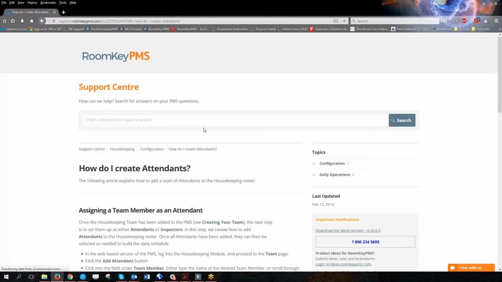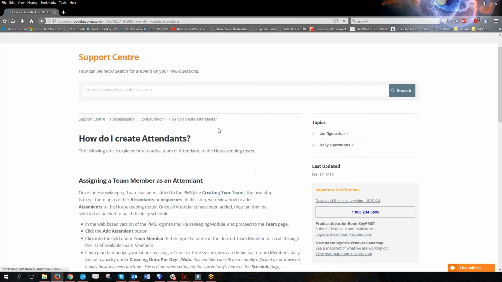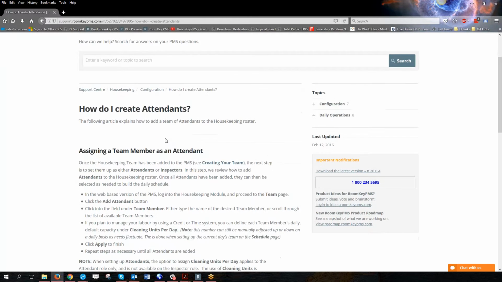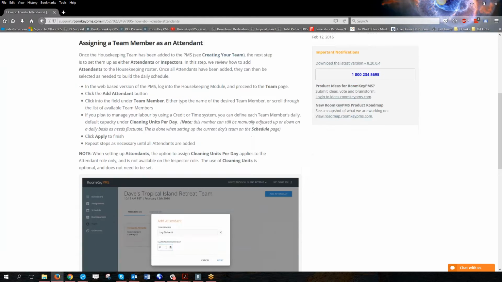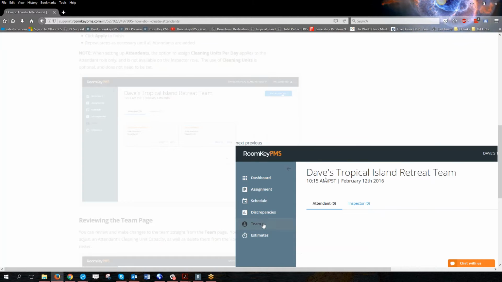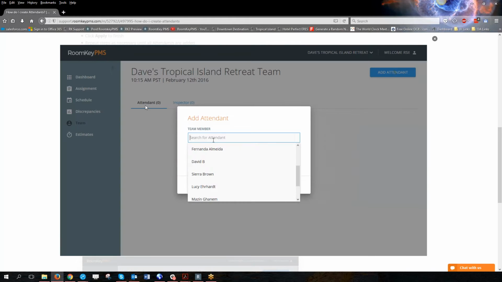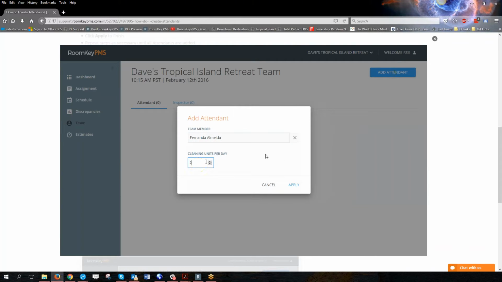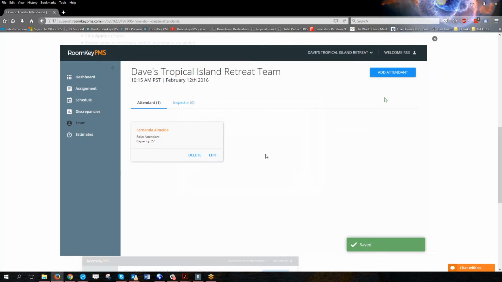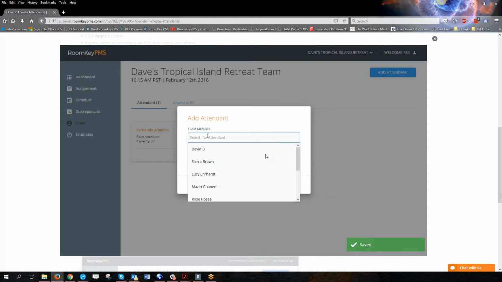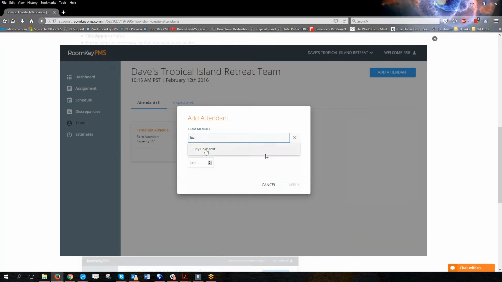Next, we move on to creating attendants and assigning your team members. So all the team that you just added as attendants, we can now go ahead and start allocating them as either an attendant or an inspector in the new housekeeping module. So basically, you're assigning them a role. So for this, again, you're going to click on the team page, go to attendant, and click Add Attendant. And basically, everybody that you've just created will be in a list here, and you'll be able to choose their name from that list.